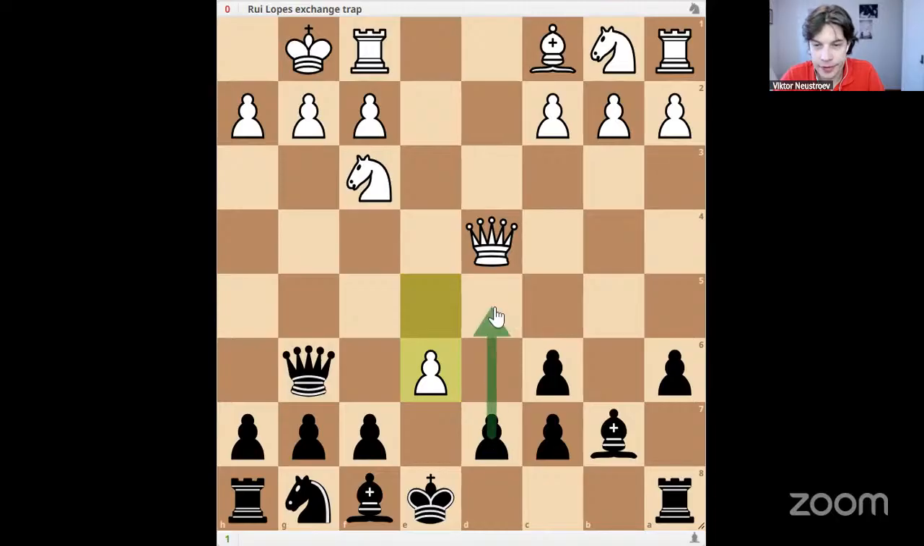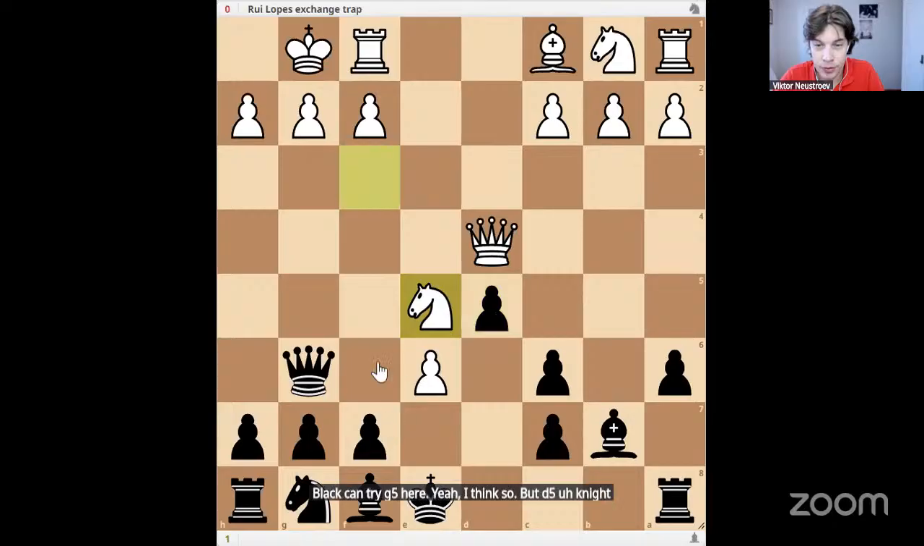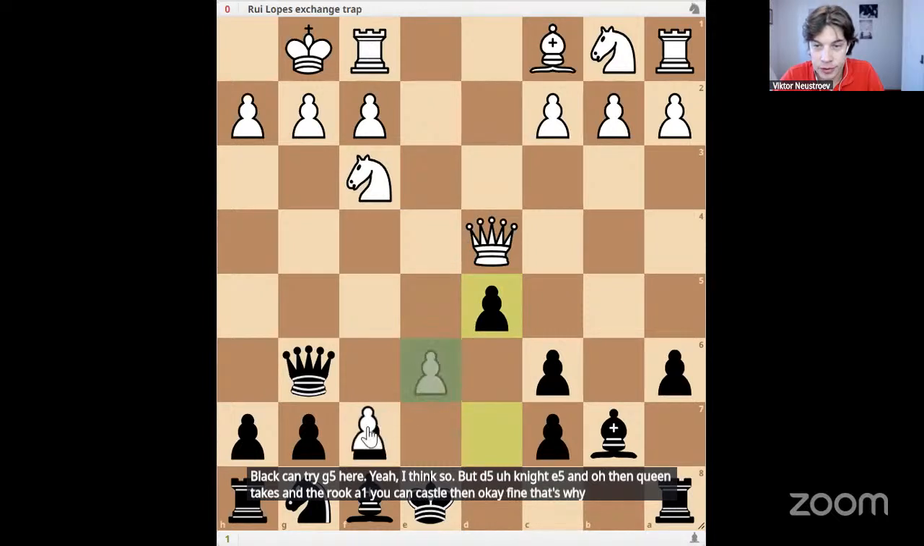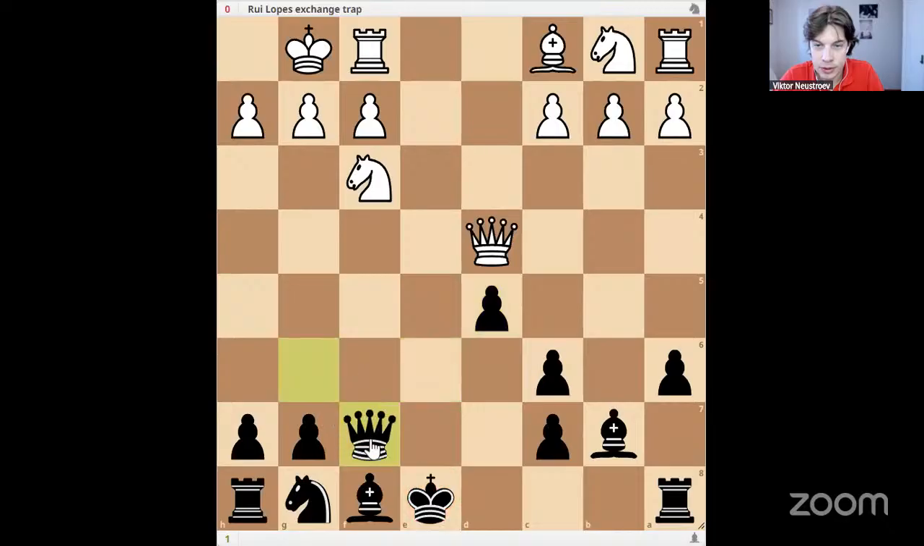Black can try d5 here. Yeah, I think so. But d5, 95, and then queen takes. And after rook a1, you can castle then. Okay, fine. That's why I'll capture first. Queen takes. I don't think it's a good position. So rook a1 at least.